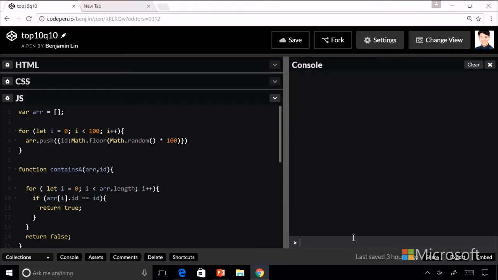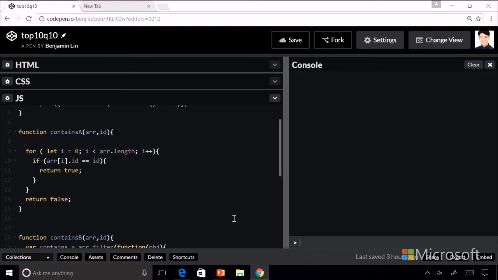I'll show you two solutions on how to achieve this. One is very simple, while the other is sort of more elegant. This first solution uses a simple for loop, and basically it checks every element to see if there is an object with the specified ID. And if no objects are found, then it will simply return false.